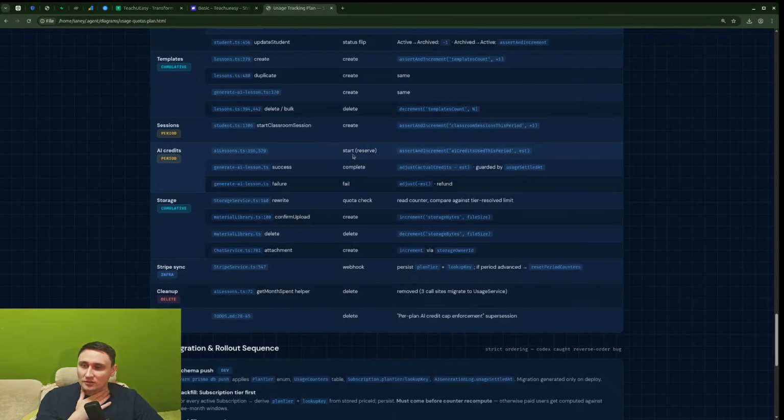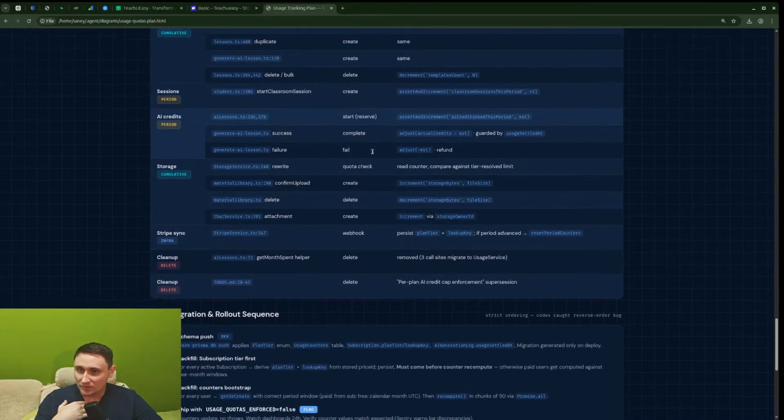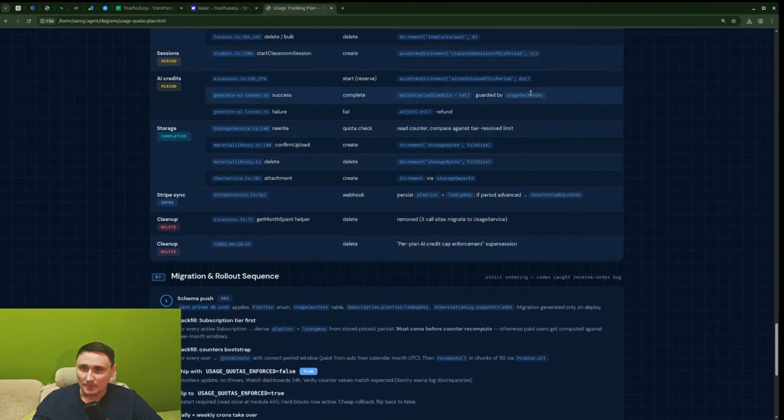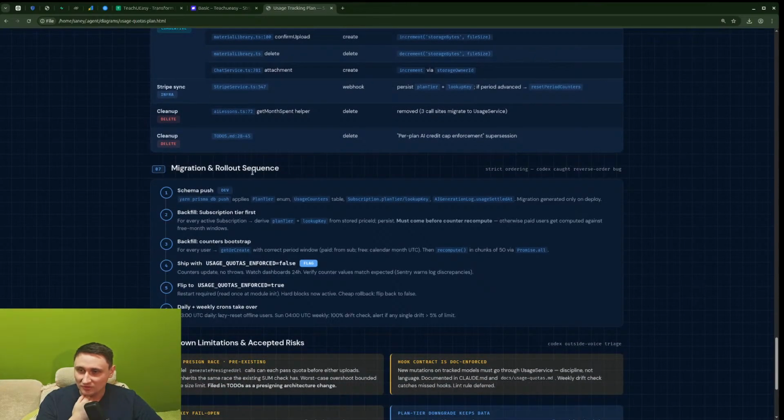AI credit, so start reserve, correct. Then on fail, we just kind of refund, yeah. If completed successfully, we just use the correct amount instead of the estimated. So seems good.